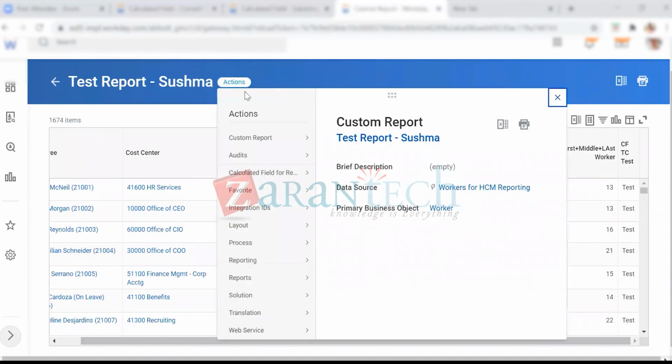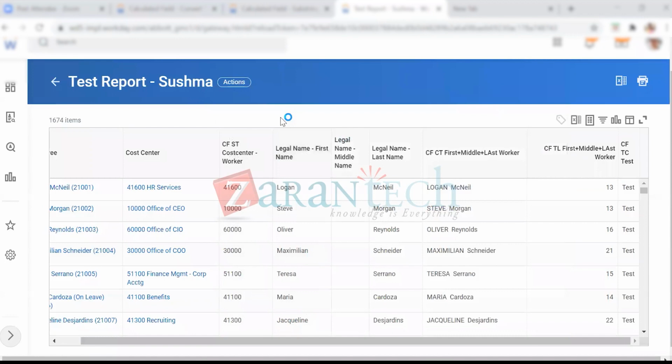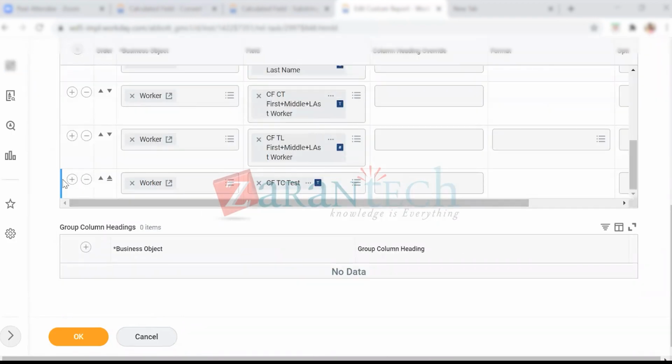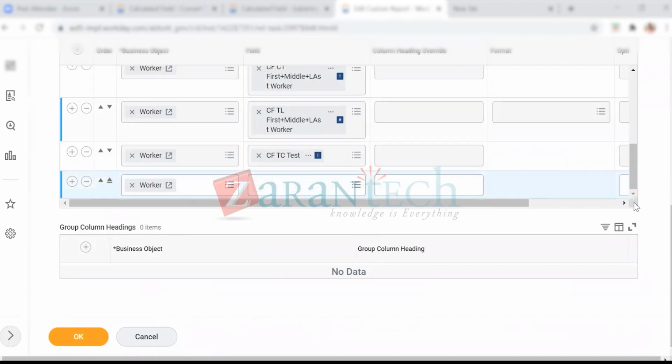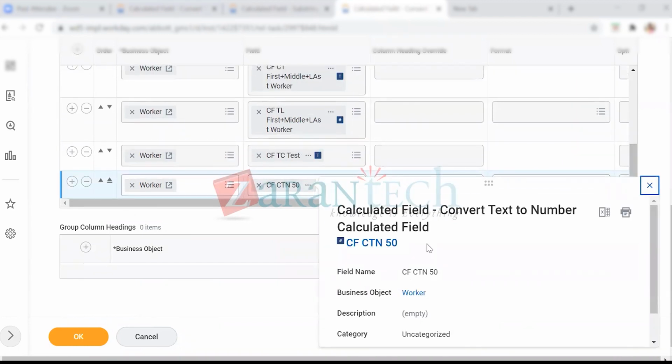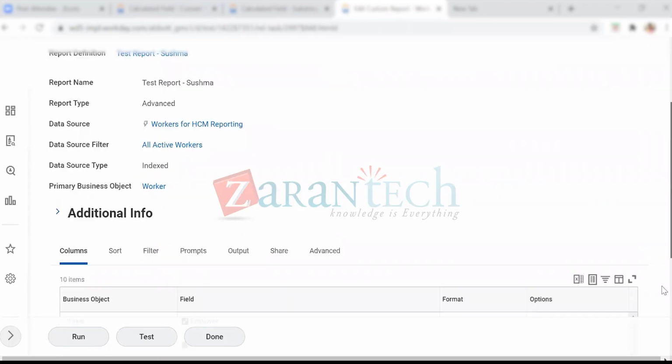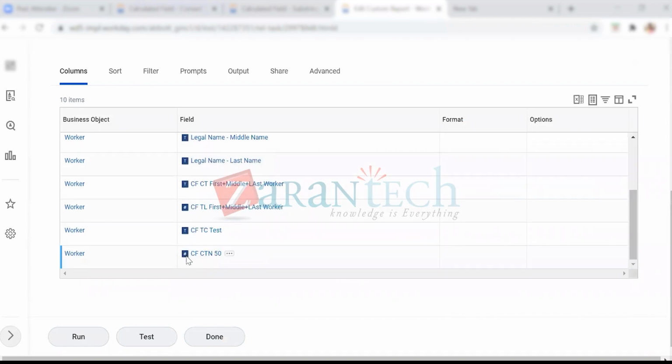So what are the functions we saw under the text functions? We saw concatenate text, format text, substring text, text constant, convert text to number. One more we saw is text length. If you see this, I'll just click OK, you will understand. The field type got converted to number now. This is a numeric field.